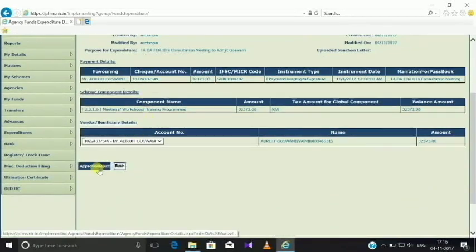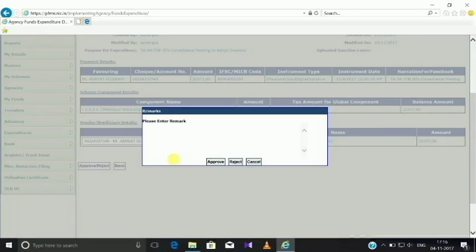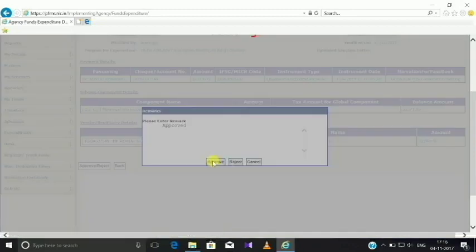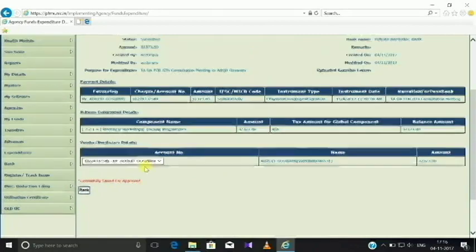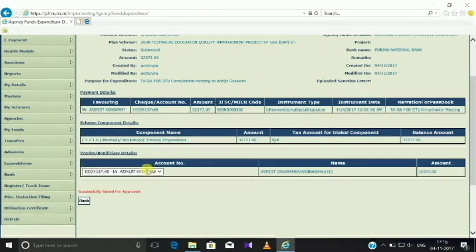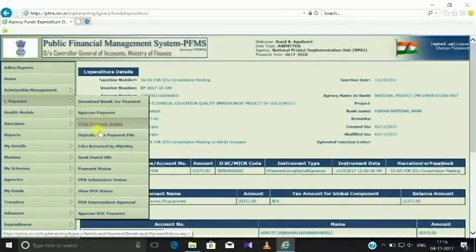Click on the approve button. You can also reject the particular expenditure. You have to write a remark for the purpose of approving that particular expenditure. You will see a notification saying successfully saved for approval. The files which get approved go into the e-payment and digitally signed payment file.